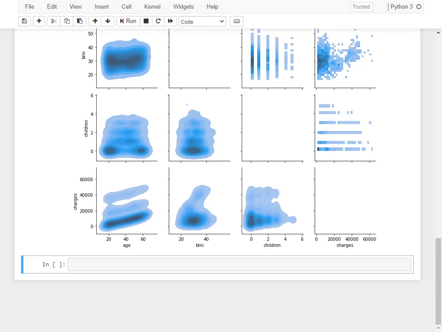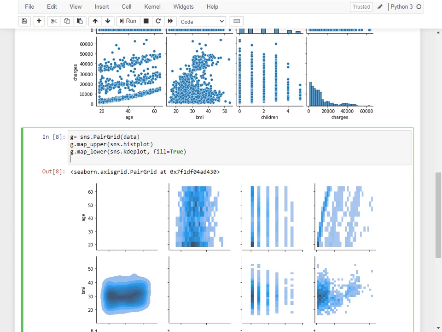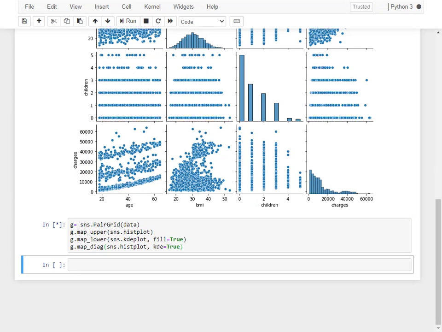All right, excellent. So now let's finalize with the diagonal. The diagonal is saying do a histogram. So g.map diagonal here is going to be histogram plot, and it's also set to make KDE true. So you're going to get not only a histogram, but also a kernel density estimation line on top of the histogram.